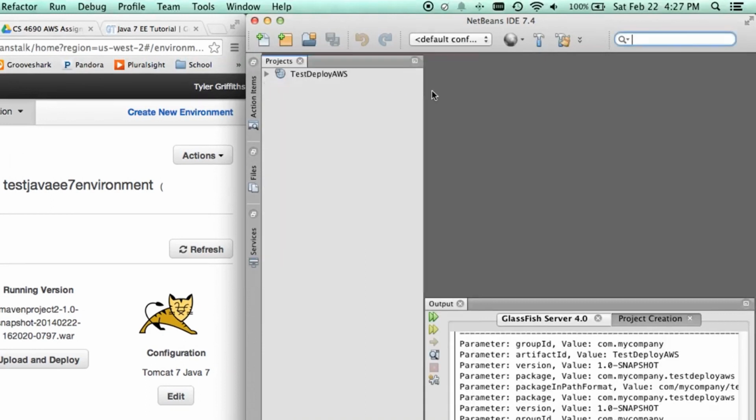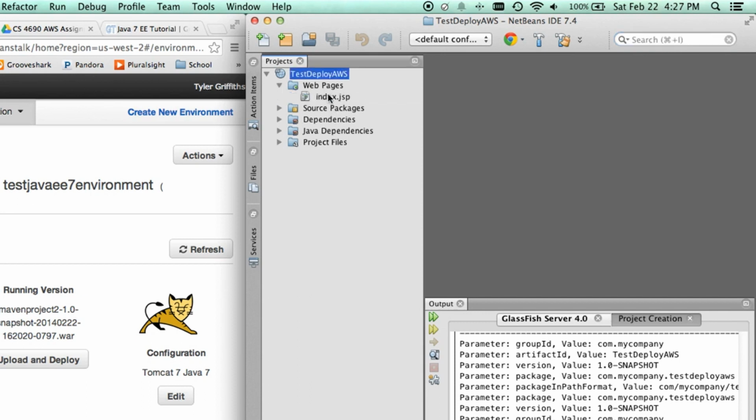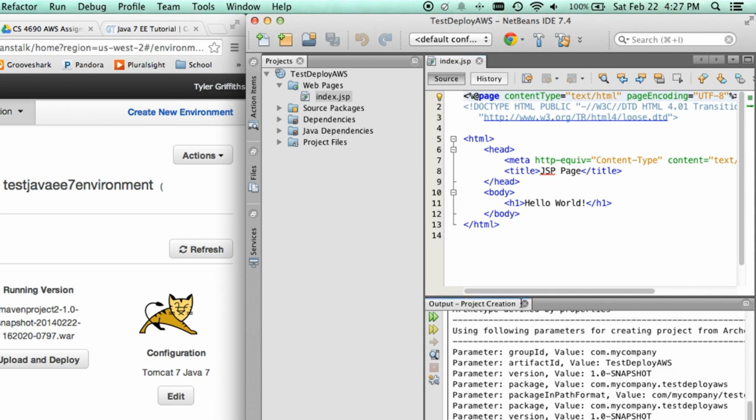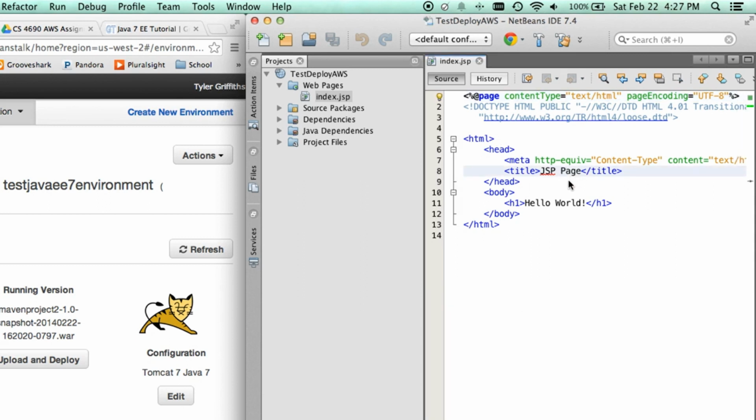What that's going to do here in my IDE is create a new project for me. And I'm just going to come in here under Web Pages. I'm just going to edit this JSP page here, and I'm just going to say, my first JSP page, Hello World, and deployed from NetBeans. Just something simple.